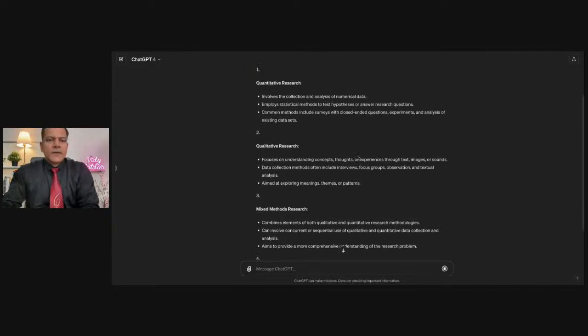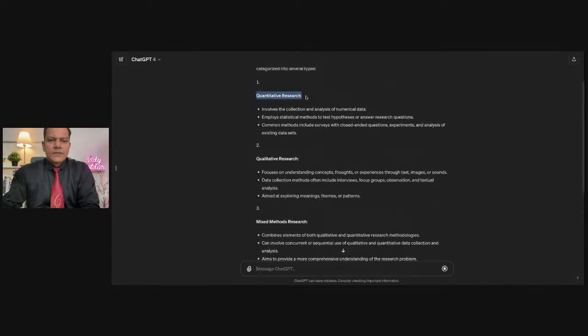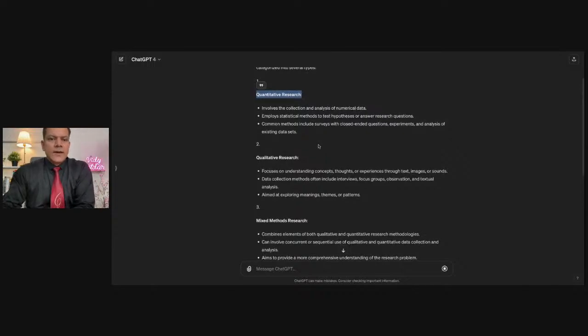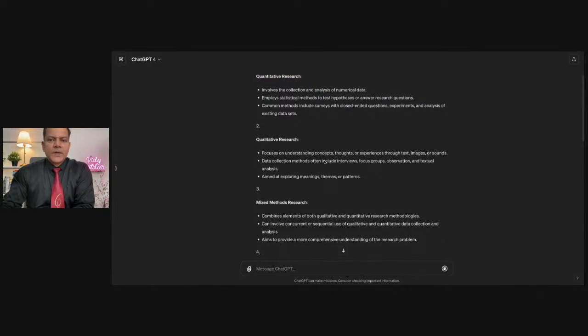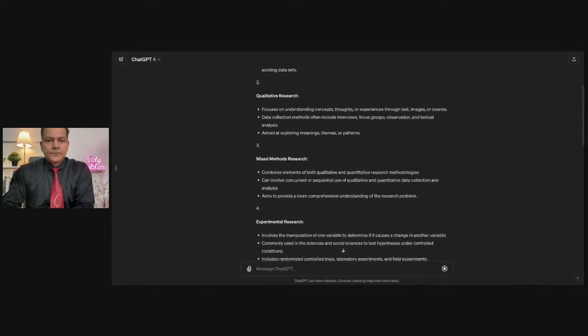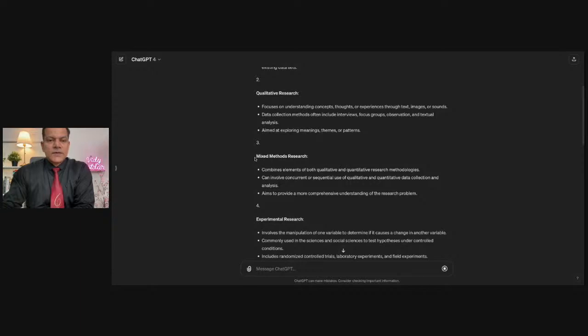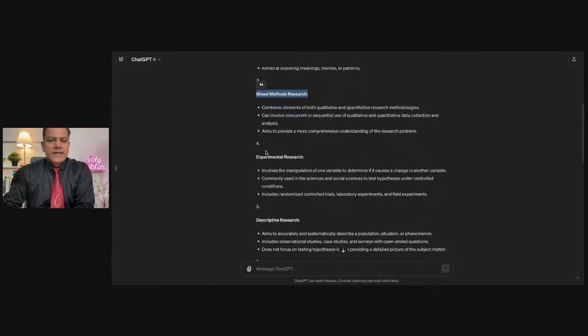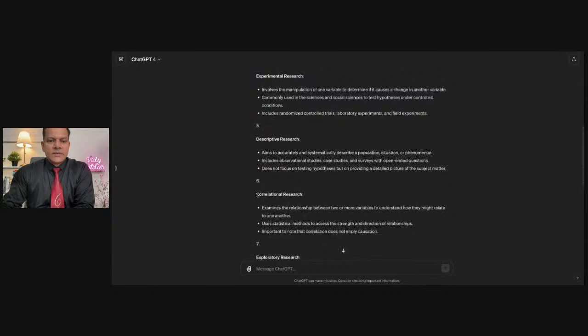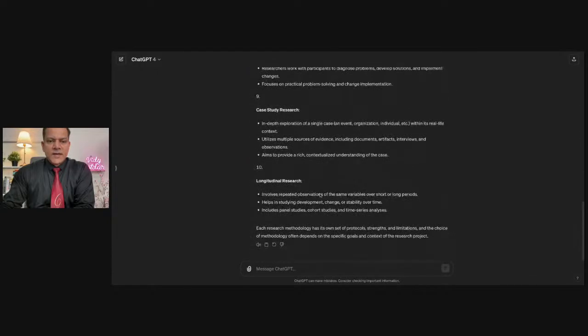So there is quantitative research, where you collect data using a survey, you ask questions and people answer. Qualitative, which is where you do interviews, is one of the options. Then there is mixed method, which is a mix of the two. Then there is experimental research, descriptive research, correlational research, and there are so many different types.